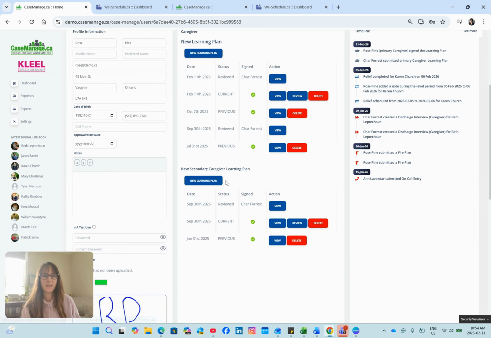And then the secondary caregiver, their learning plan is below, and it's the very same process.